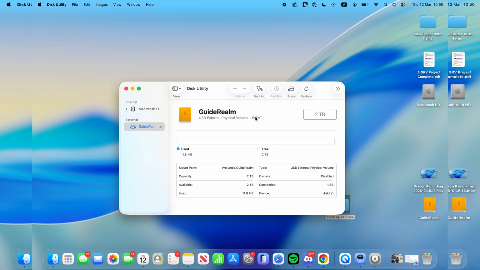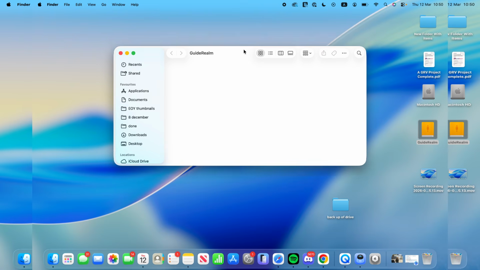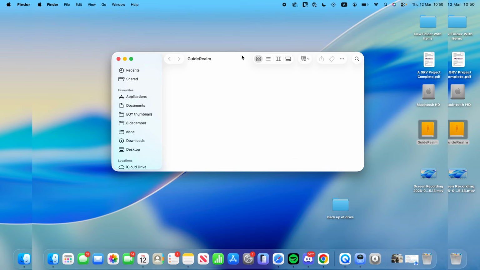Now, just to show you, we can close out of this now, and you can see it's now appeared on my desktop again. Of course, you can also access it in your Finder. I'll double click on it. It's going to look a little bit different now, if you remember how it looked before. And now we're going to be able to write files to it, which is, of course, what we wanted, and that's what we've achieved.